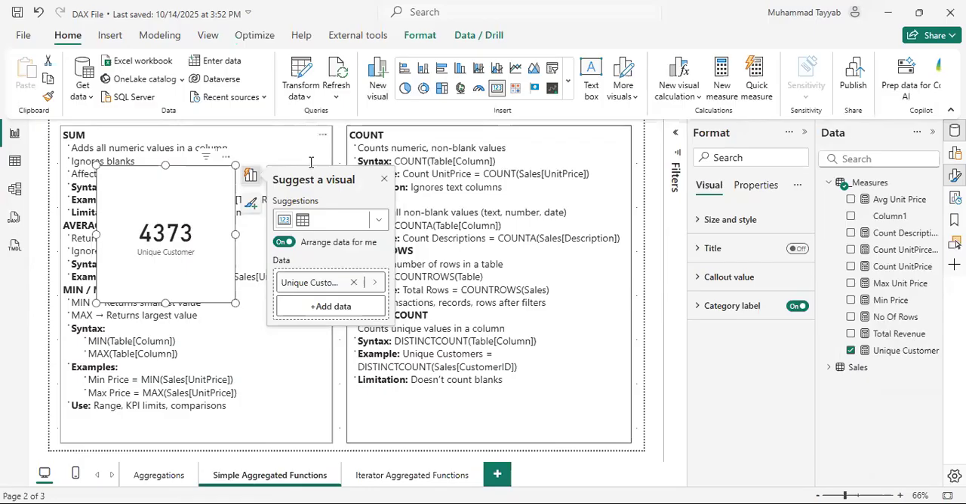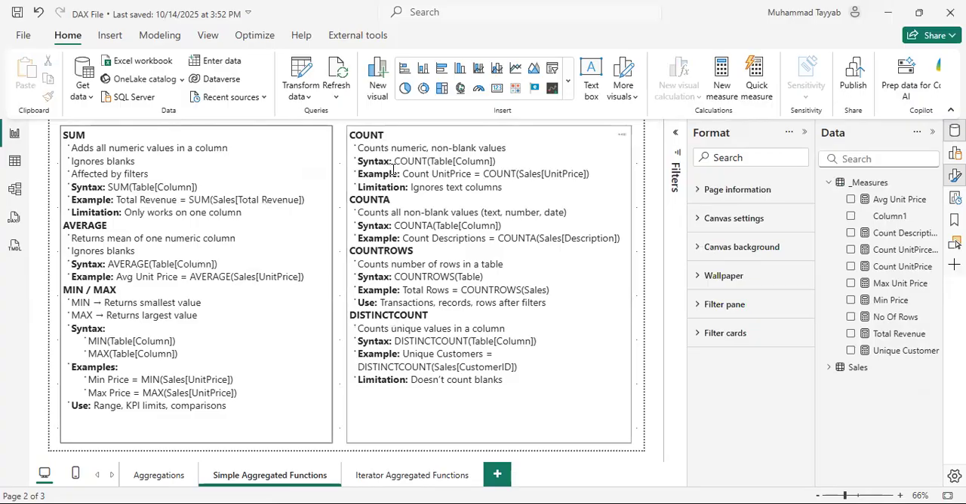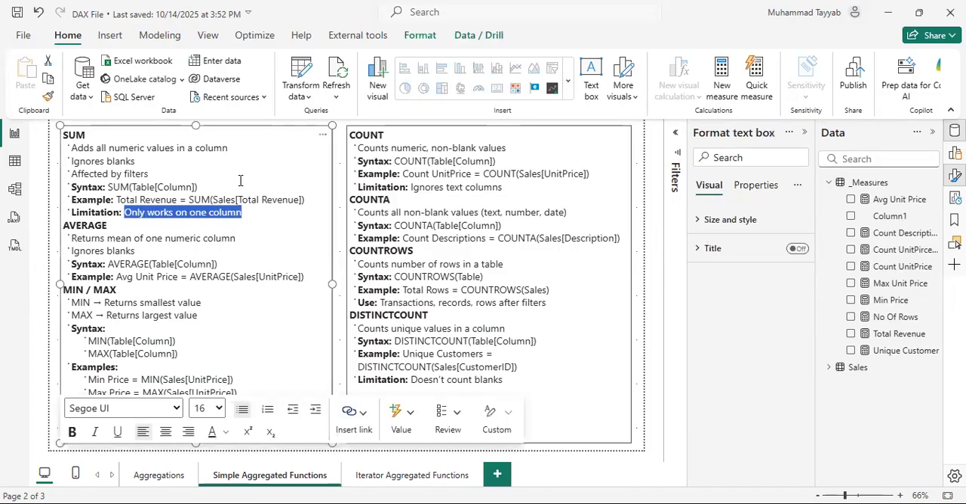Otherwise, that's your foundation, the simple aggregated functions. They are straightforward, but we will use them in almost every report you build. In the next video, we will take this a step further and explore the iterator variants, functions like SUMX and AVERAGEX, which let you calculate across rows before aggregating, because that's a limitation here: the simple aggregated functions only work with one column. So in the next video, we will talk about iterator aggregated functions and how they can be helpful for us.